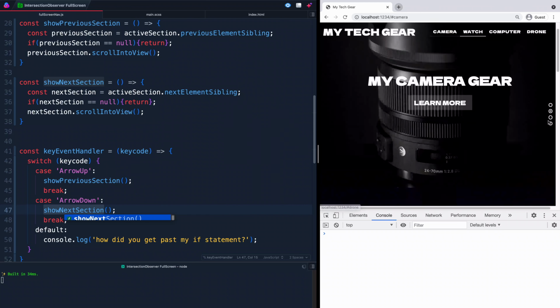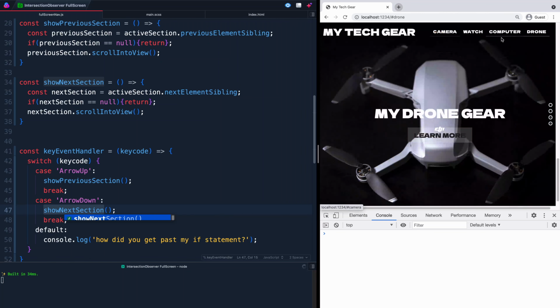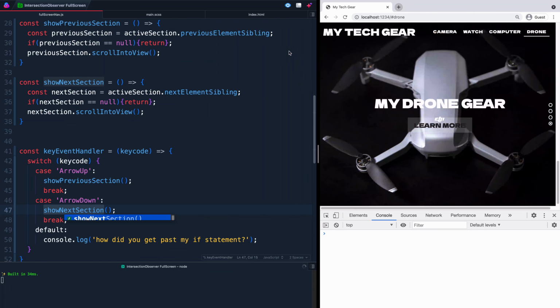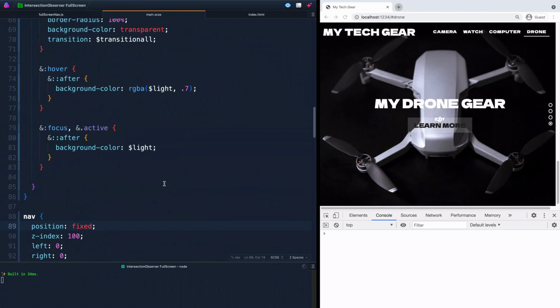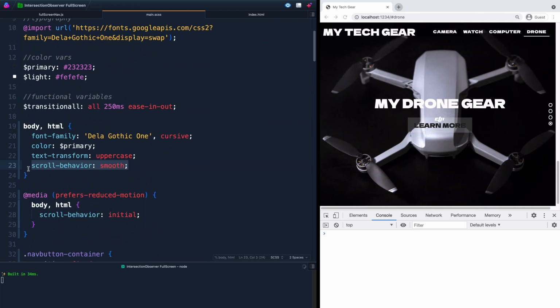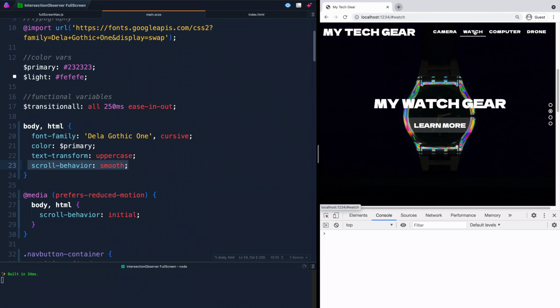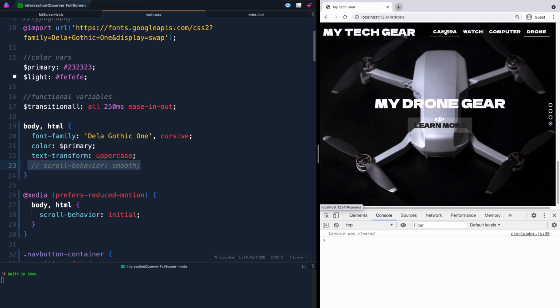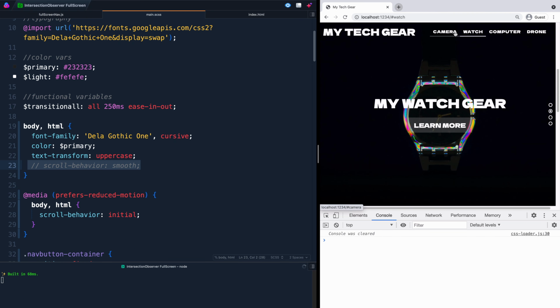Now you may have noticed these things are animating through all of them. And that's actually nothing to do with JavaScript. It has everything to do with the scroll behavior we have set on the actual body and the HTML. We've set it to scroll behavior smooth. That way when you click any of these anchor links, it slowly, smoothly jumps up. Now, if I were to remove this and then do it again, and I jump to drone, it just jumps immediately to that section.